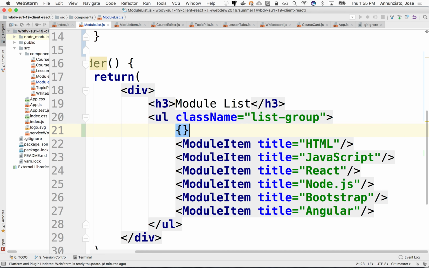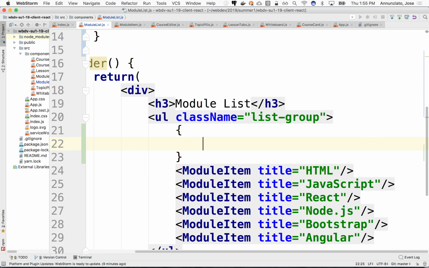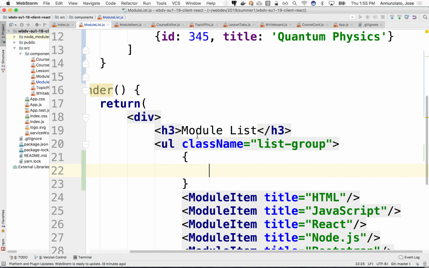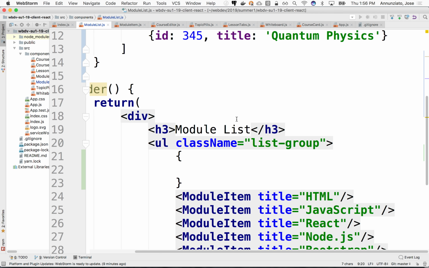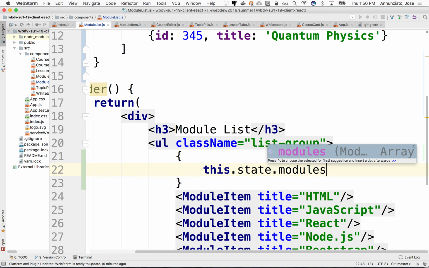Okay, so here we're going to create an expression. This expression is going to be somewhat elaborate, right? It's not just going to be a single variable. It's going to be an embedded JavaScript expression. What am I going to do? I'm going to grab this modules that's inside of the state. I'm going to grab it. I want to iterate over it. Okay, let's do that. I'm going to take this, that state, dot modules.